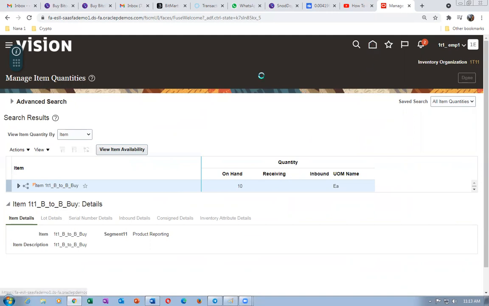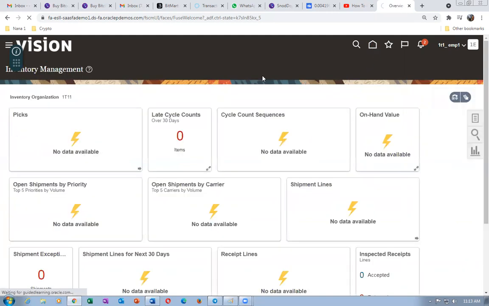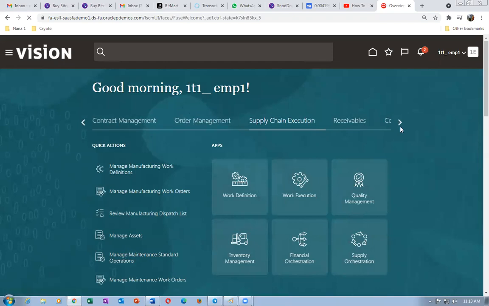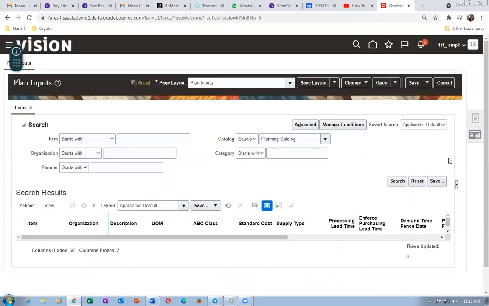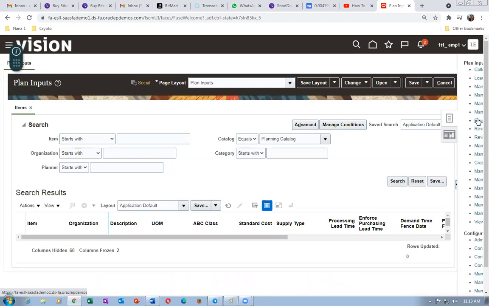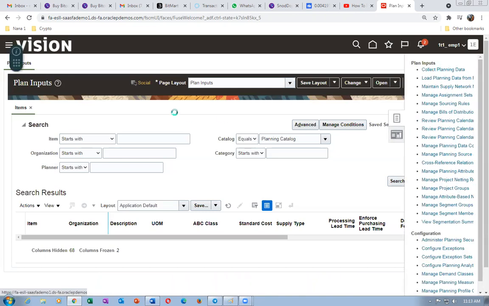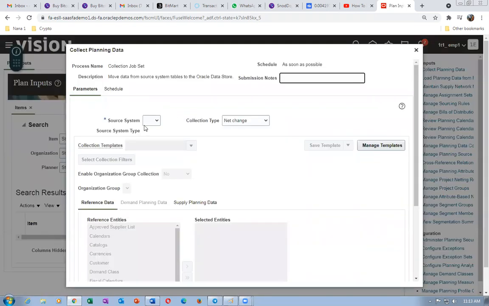Now we go there. We will now perform a collection. So go to the supply chain planning and then perform the collection. Supply chain planning, then go to the planning reports, and then we go to perform a collection for this one. Always go for a targeted collection, that will be best actually. Go to collect planning data. We're going to collect, but do not necessarily collect everything because we already collected everything.